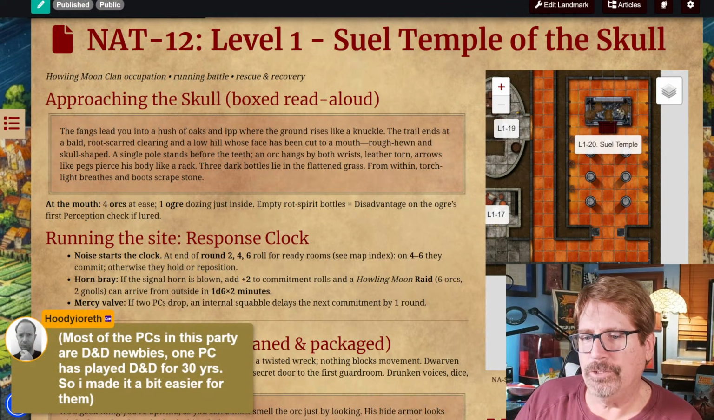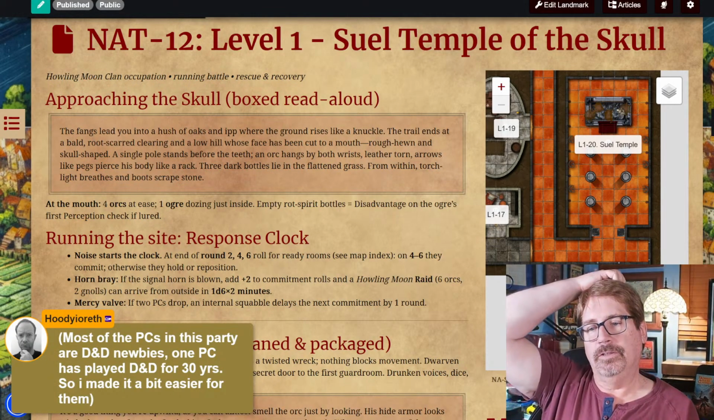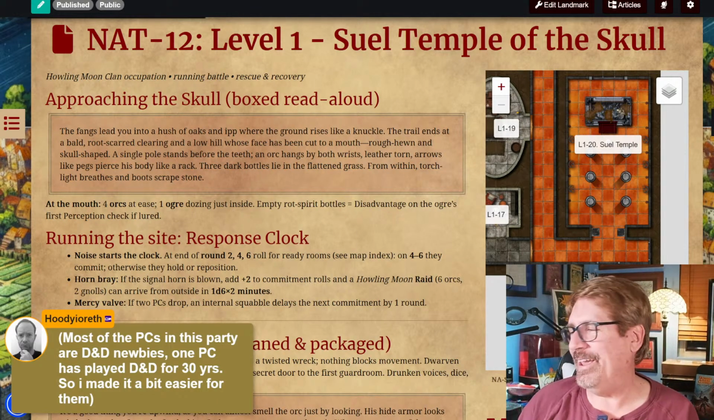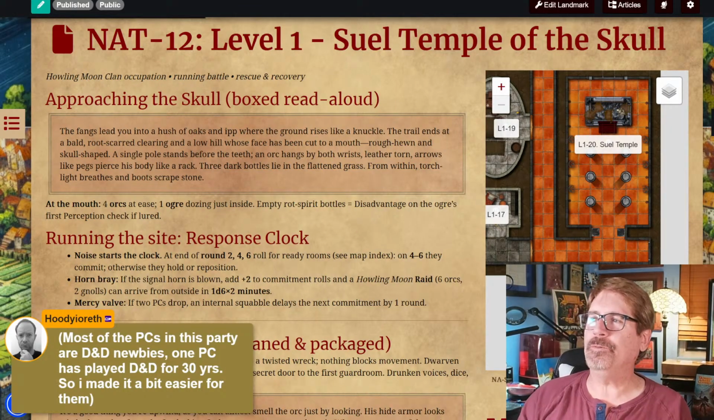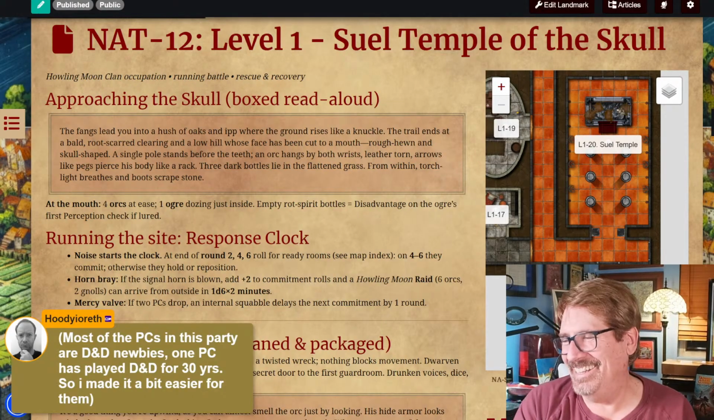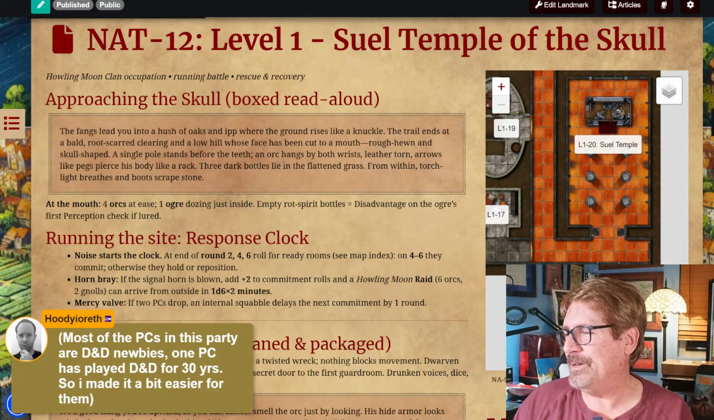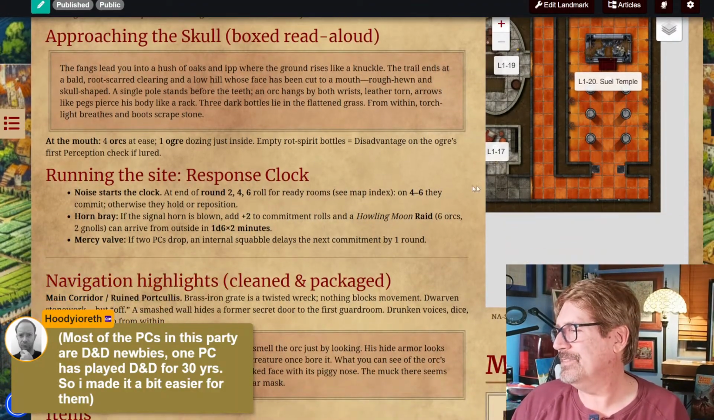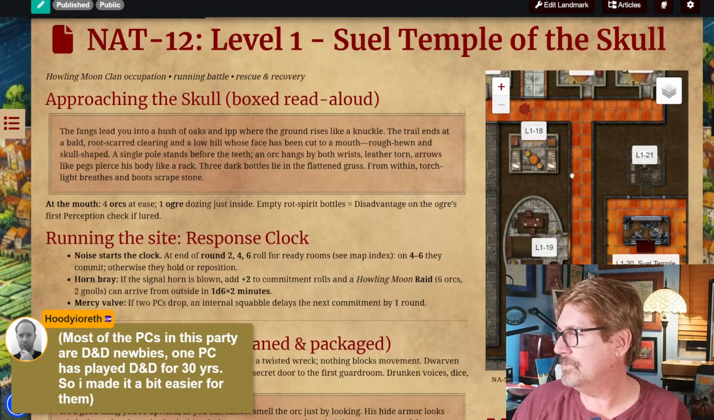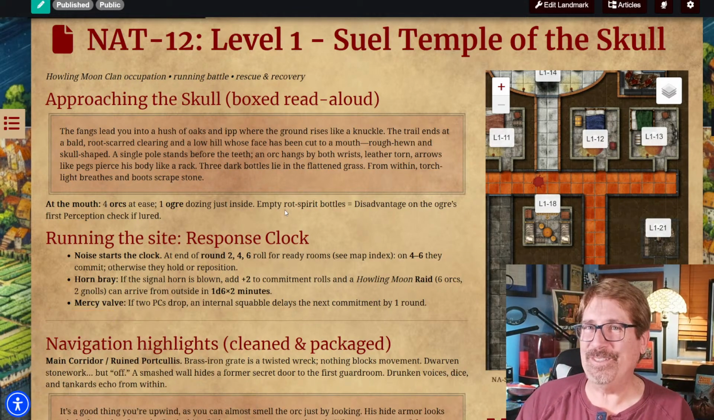Let's see. Hoodie said most of the PCs in this party are D&D newbies. One PC has played D&D for 30 years. So he's probably the worst player. No, just kidding. So I made it a bit easier for them. Okay. Yeah, you fudge the rolls. I always roll my dice in front of the players. I make it a game. Come on, 20. All the players' faces turn white when I roll a 20 right in front of them. Or they make fun of me when I keep rolling 1s. Yeah. So I make it more interactive. I make it so I'm having fun too. I'm not really trying to kill them, but it might seem like it, the way I cheer on the dice.